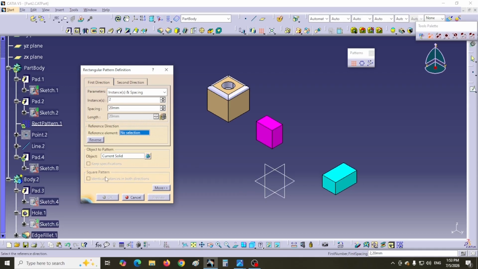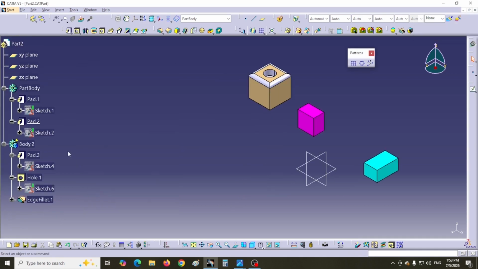The fourth section is called Square Pattern. This section has one option. When you activate it, the pattern is created equally in two directions.